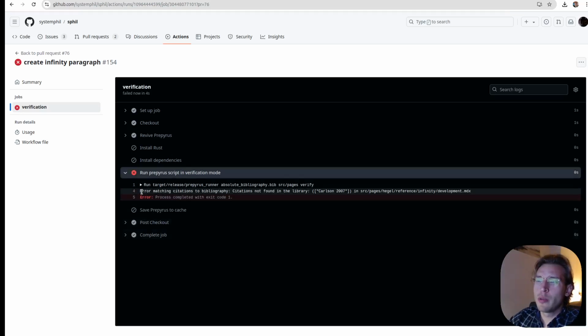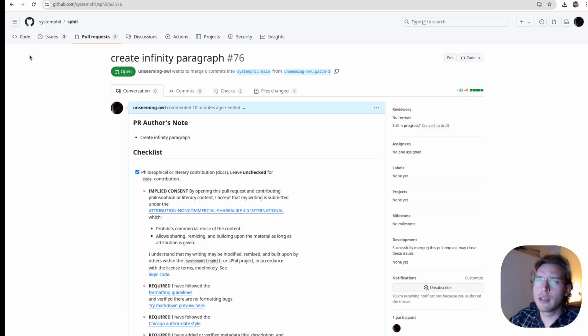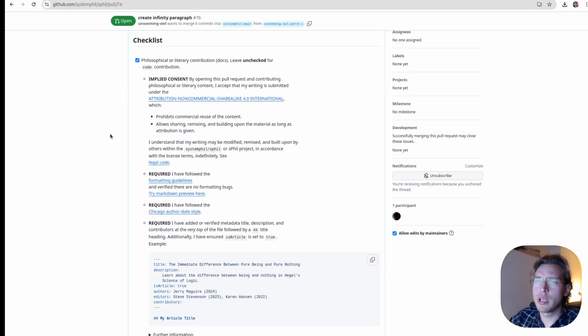So this time we get error matching citations to bibliography. Citations are not found in the library. Carlson 2007. So now it's pointing out that the way the system we have set up works is that you can use Chicago author date style citations, but they need to be referenced in a central place so that the program knows, well, what are you referring to? And the way we can fix that is first have a look at what the pull request says.